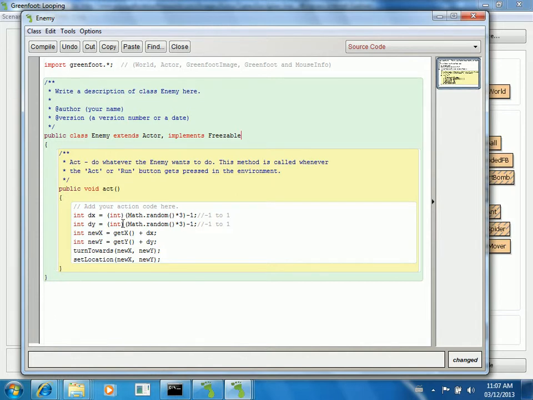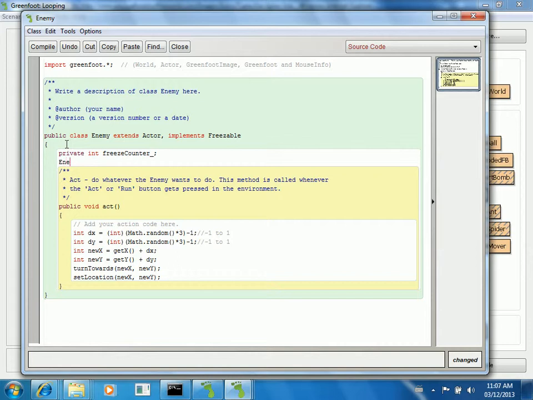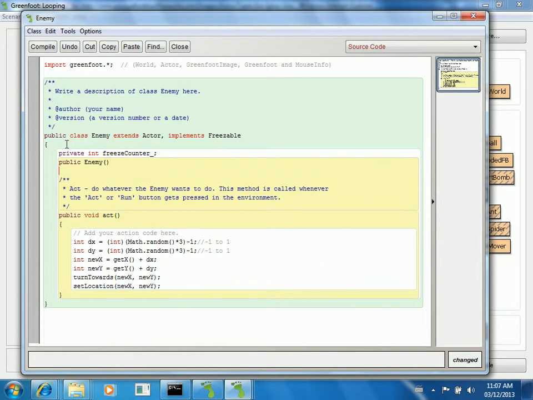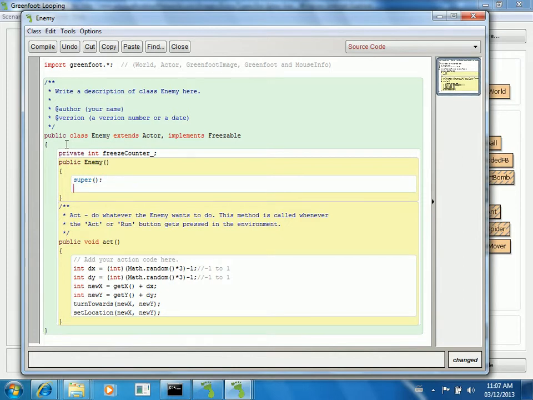So what I'm going to do now is show you how to add the code to freeze these actors. What I need to do is I need a variable that tells me if this actor is allowed to move or not. So private int, I'll call it my freeze counter. And I'm going to start it off at 0 because you haven't told me when I'm created that I have to be frozen. So what I'll do in here is I'll say freeze counter equals 0.